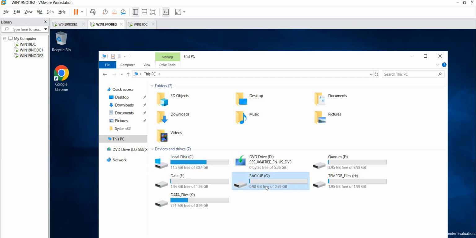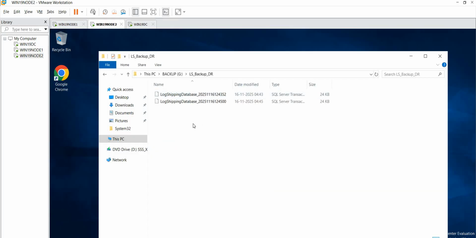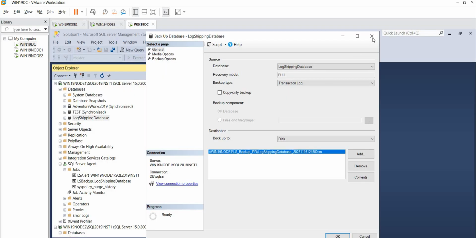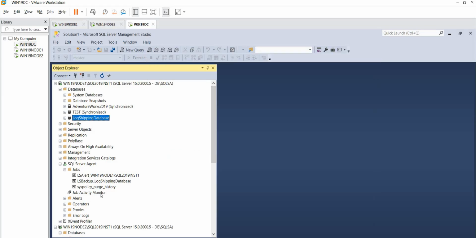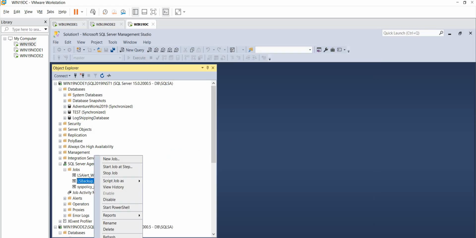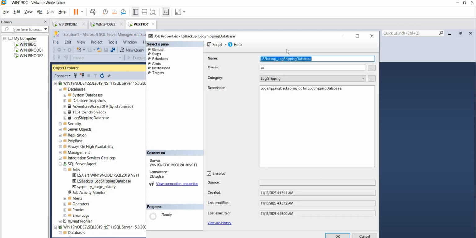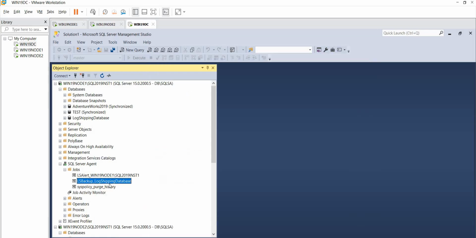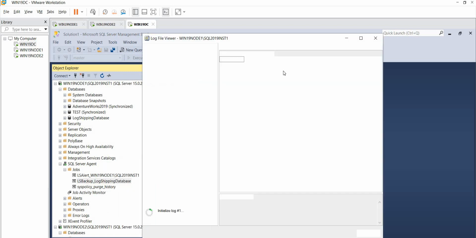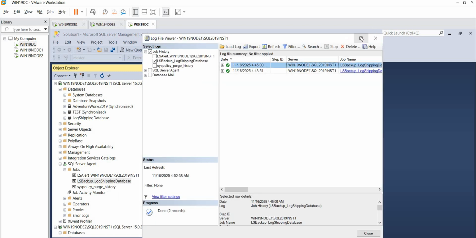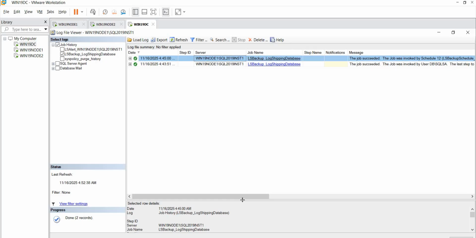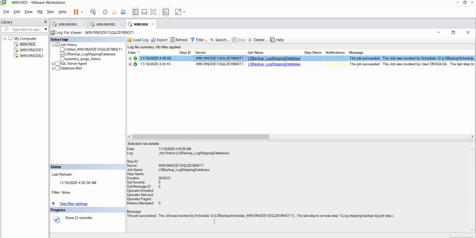Over here in the DR server, it will be shipped successfully. But while restoring this copied backup on node 2, it will fail, because every log will have an LSN number. We can also see the LSN number over here, in the properties. Sorry, in history you can see it. Here I will show you the LSN number.